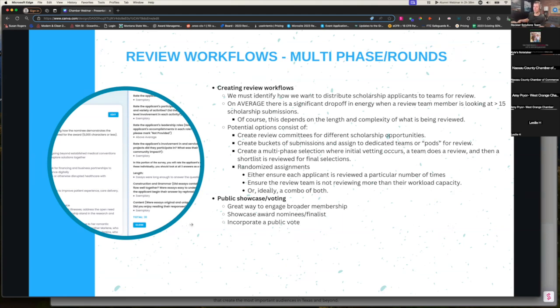The second thing I would look at, if you're not already doing it, is to survey your review committee and say, hey, how many nominations are you comfortable reviewing? And then you can take the two of those together to create a structure.